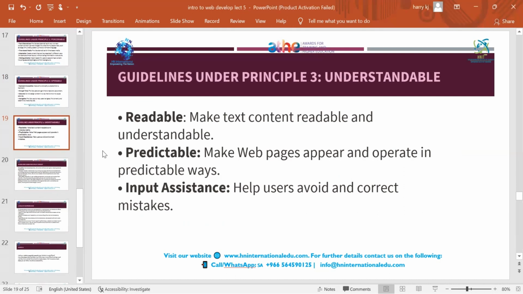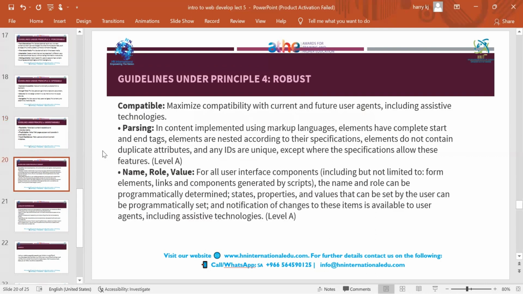The readable principle makes text content readable and understandable. The predictable principle makes web pages appear and operate in a predictable way. And input assistance helps users avoid and correct mistakes. If they are using some feature and making some mistakes, you can show the help page also. You can also add the FAQs or the help page in the website.